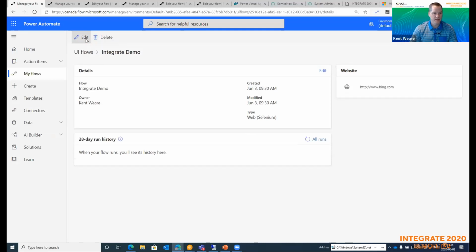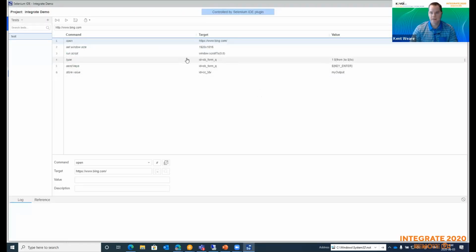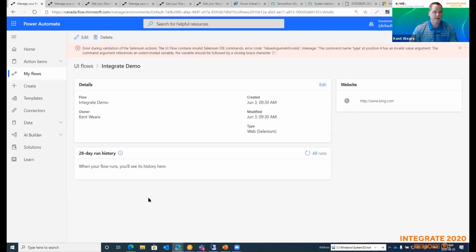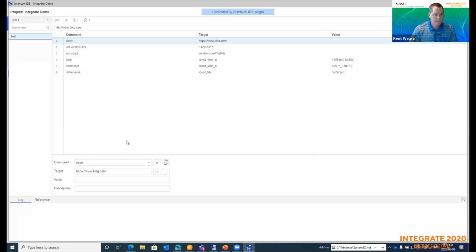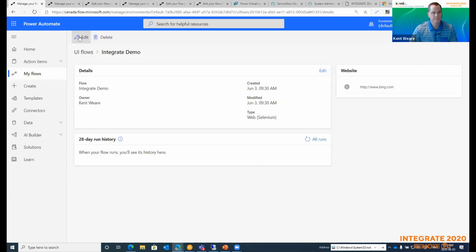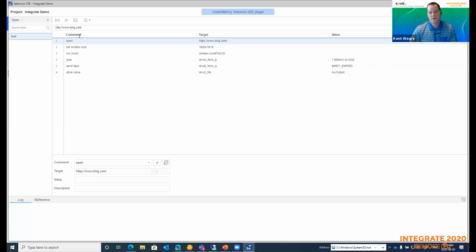I must have typed something it didn't like here. Let's see. Oh, we got some issue here. So the issue was I didn't have a curly bracket. I had a round bracket. So that was the issue here. So now this is saved.